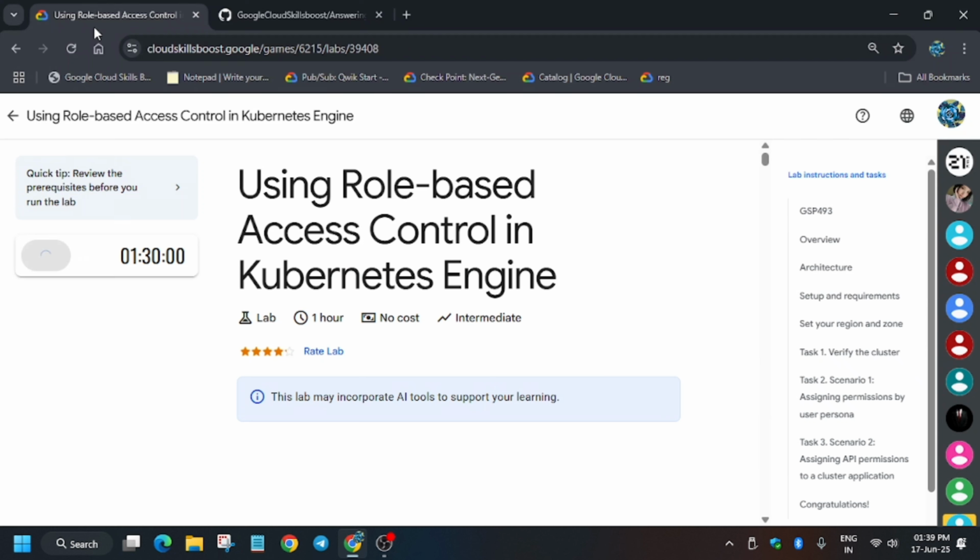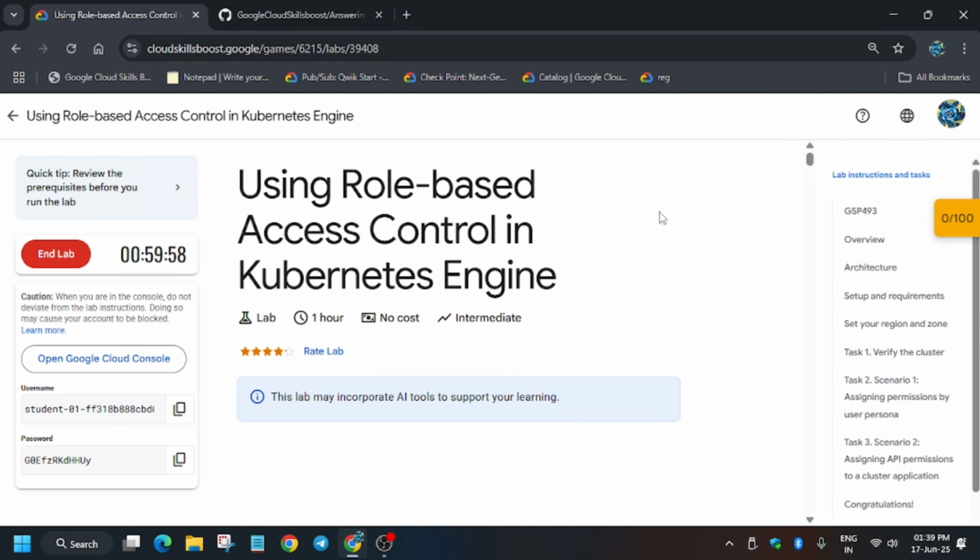A lot of you guys are asking for the detailed tutorial for this. So first of all, click on Start Lab and just open the Cloud Console incognito window.